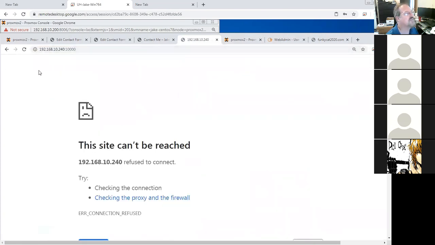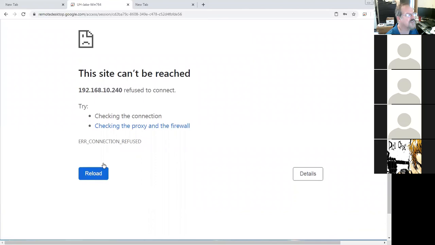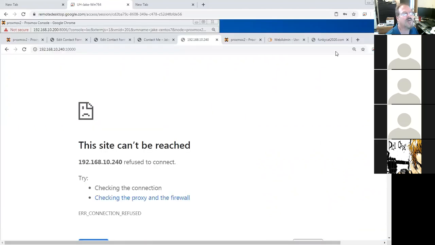I may have to reboot it. Oh, I bet it will work now. I just have to put HTTPS in there. That should work. Connection refused. Oh, I'm close. I'm getting connection refused now. So that means I'm talking to it. I just need to change some firewall filter at that point.